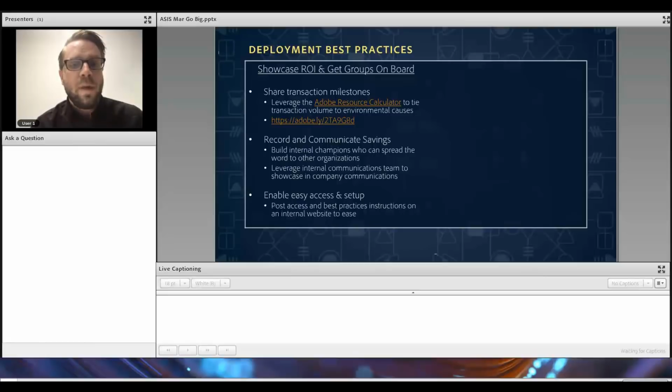And as you bring these groups on board, make sure you understand what they're saving. Help them baseline their current initiatives, their current time wasted on paper processes, build those savings, and then you can actually use that to build your internal champions. Once you have those internal champions, they're going to be your advocates across the rest of the organization to say why those groups, those departments should consider Adobe Sign.